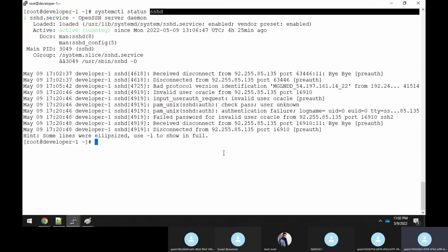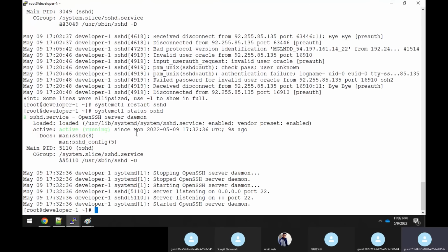Now suppose you say, Rajesh, I want to restart this service. You know very well that you say systemctl restart and then sshd service. Now you can see that the service has been restarted. To check it, you again say systemctl status sshd. A restart means it has stopped and again started, or you can say it is killed and started again.